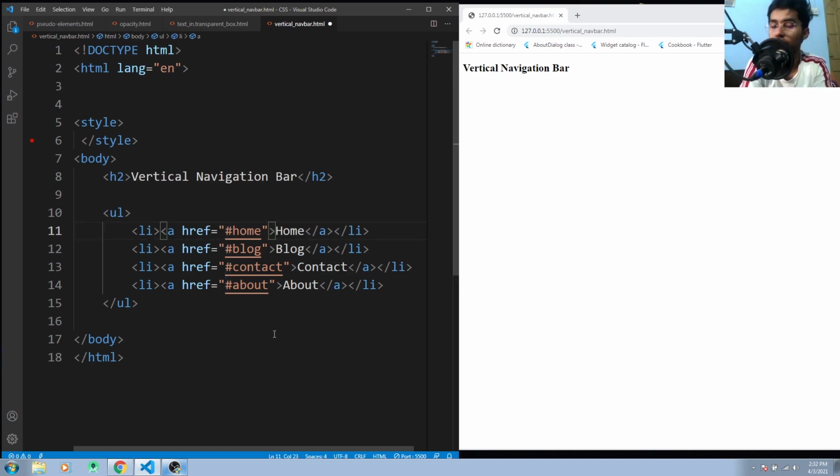If you don't want to add any website or any link, you can simply use the name with the hash and it will create a clickable link, but it won't go anywhere. You can see here, it is just a sample link or a reference link.